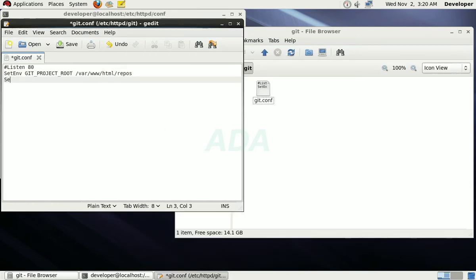Then in the next line, type SetEnv GIT_HTTP_EXPORT_ALL. Then in the next line, type SetEnv REMOTE_USER equals $REDIRECT_REMOTE_USER.